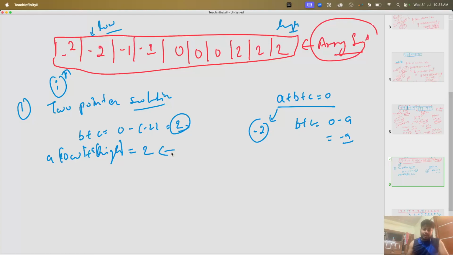So for example my ith is here, my low pointer is here and my high pointer is here. I will just check: -2 plus 2 is equal to 0. Is 0 equal to 2? No. 0 is less than 2. If 0 is less than 2, it means that I have to increase my result. How can I increase my result? If I increase my low pointer. So I will just put my low here.